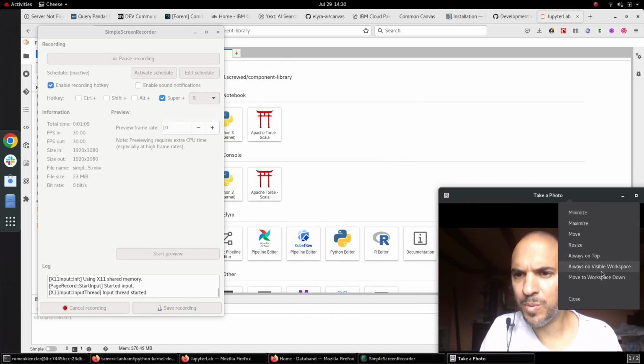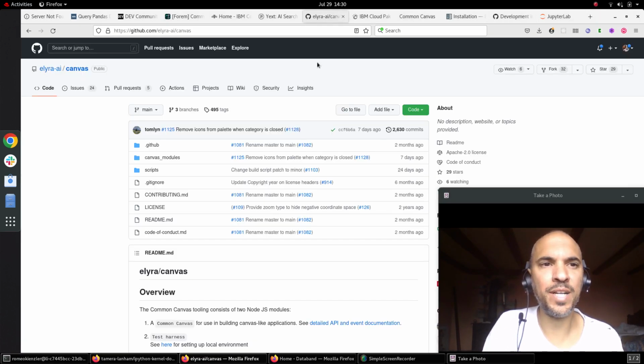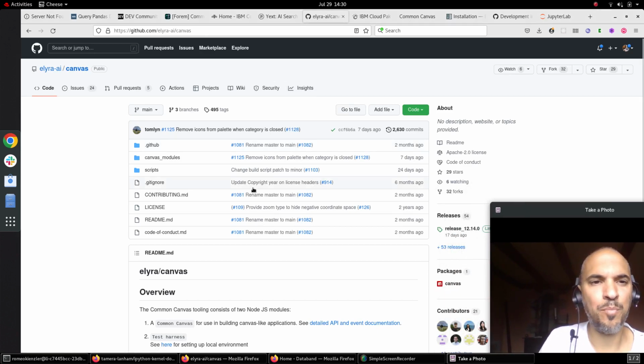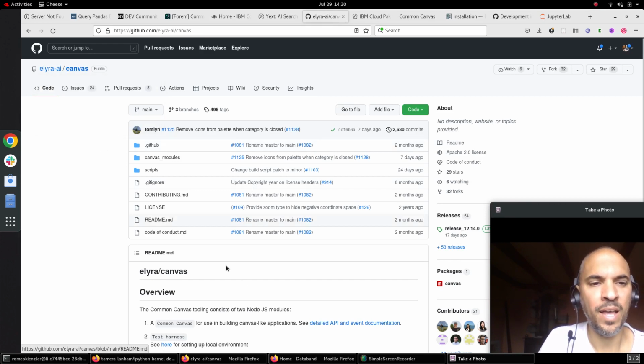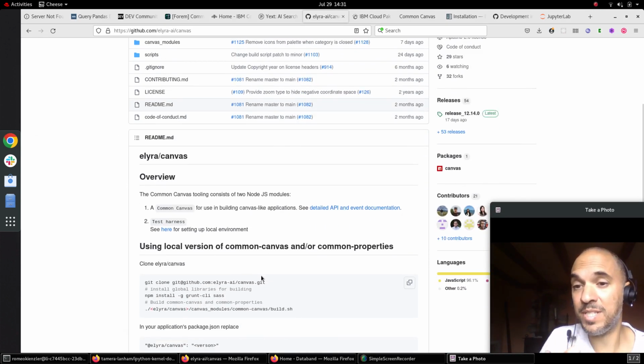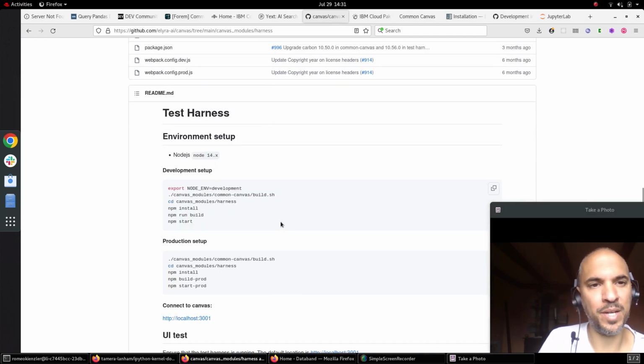Okay, so let's actually go to the project. This is a GitHub project in Elyra AI and it's called Canvas. And there is the library itself, but in order to see all its functionalities, there is a test harness. And it's relatively simple to get it up and running. The only thing you need to know is you need Node 14 at the moment and not 16. That's something I had a problem with. That's all. And then you just run those commands here.